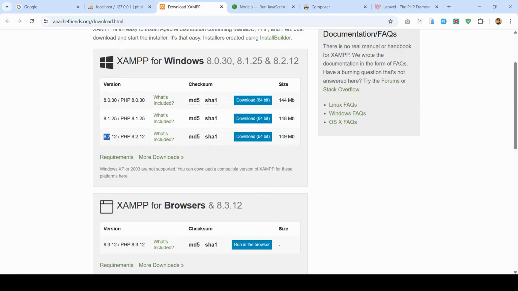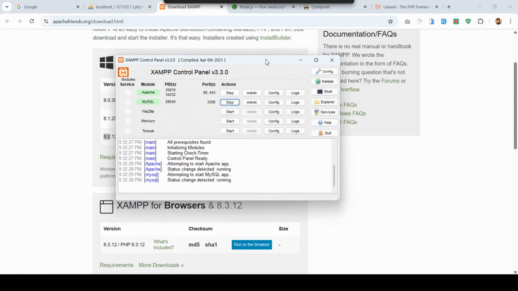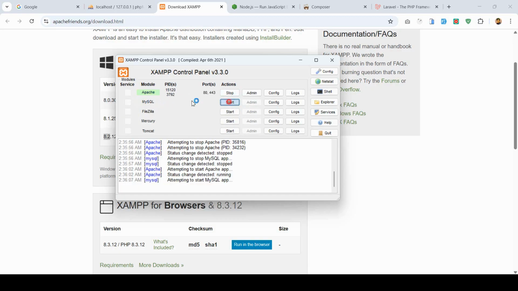After installing, you will get this interface. The first thing we have to do is start both Apache and MySQL. Right now they are stopped. Apache should be started, and MySQL should be started too. Make sure you run both of these. Now you can access MySQL, because I will use MySQL for the database, and Apache is also running, which is fine.